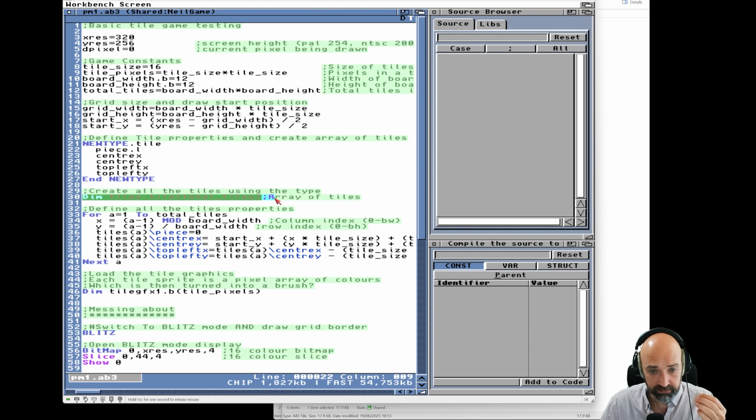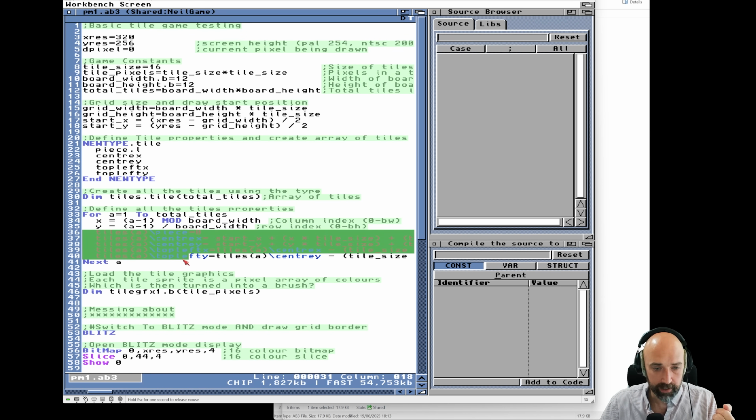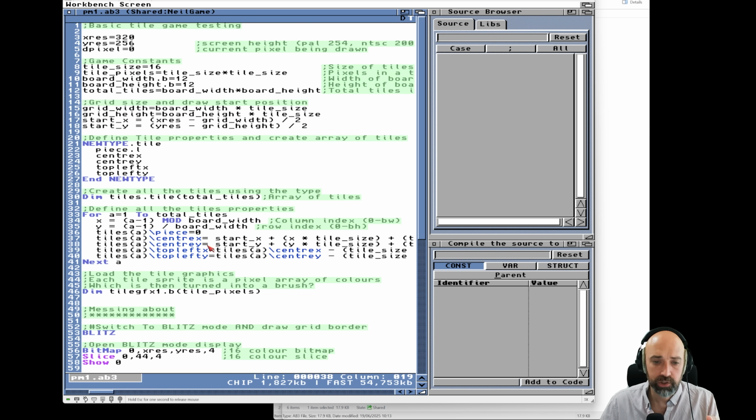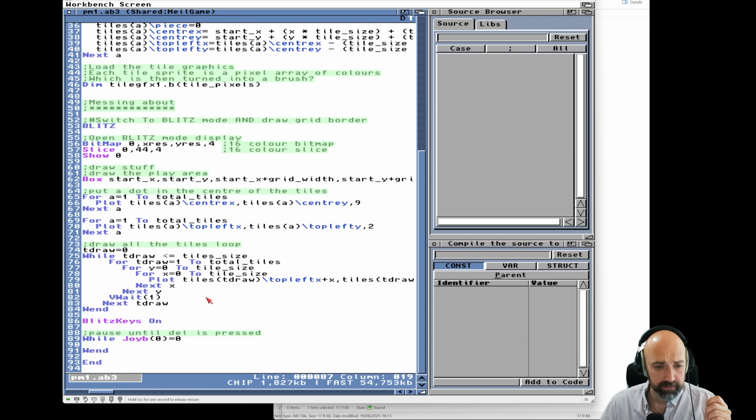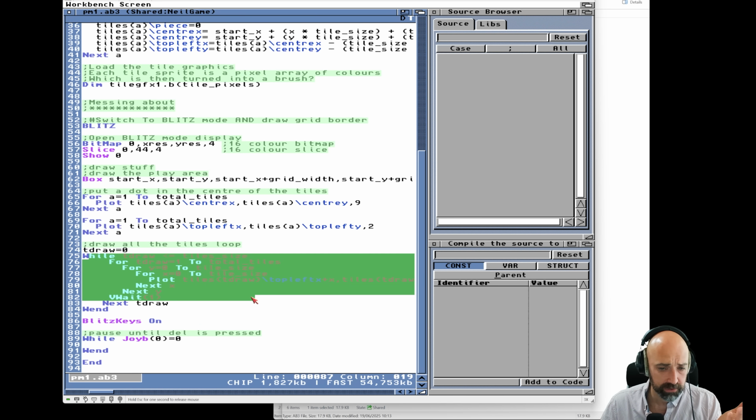I've created an array of tiles. So I've got lots of tiles now. I've defined the properties of the tile. So I've made a loop and defined the position that each one will be based on the tile size. So every 16 pixels, we're going to create its position to draw it. And then what have I done then? And then I'm drawing the tiles. Yeah, that's pretty much it.